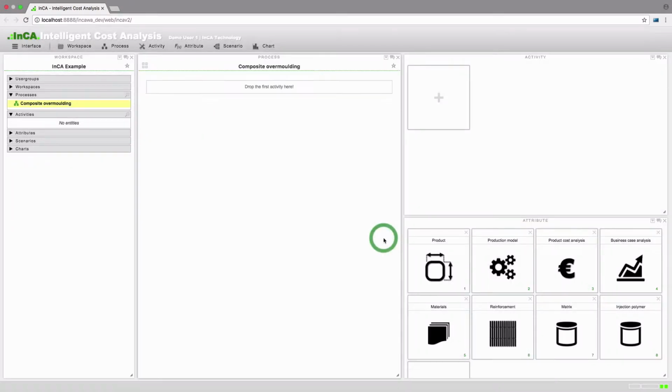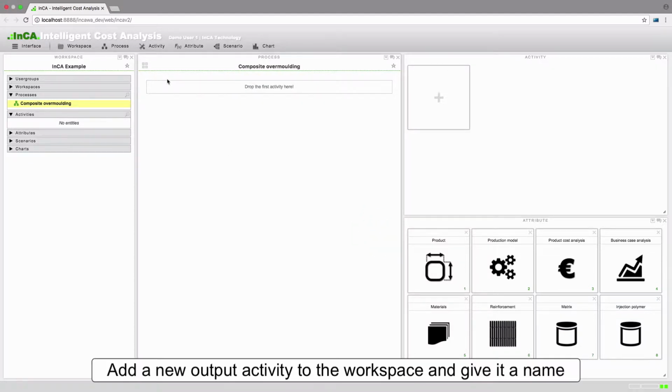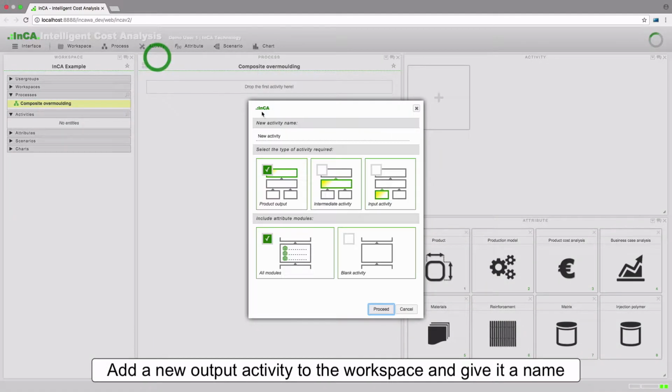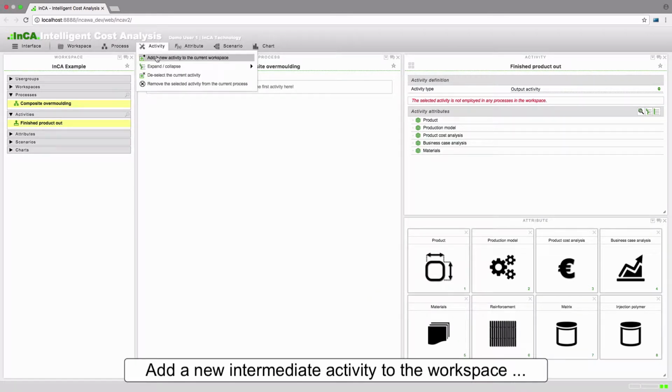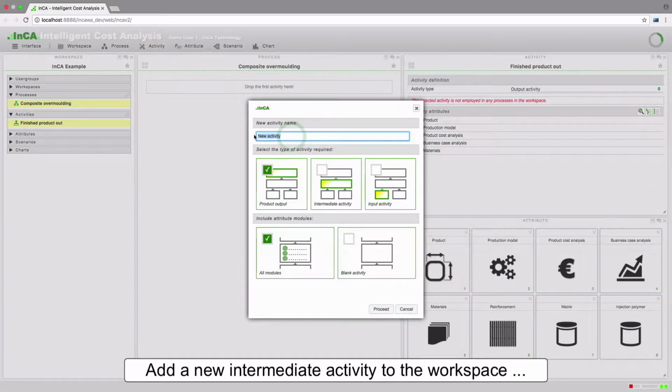The process will be split into separate activities, so we'll need to add those activities one by one. Activities can either be output, intermediate, or input activities. Usually we work upstream from the final output activity that holds the finished product. Each intermediate activity will perform a transformation on the materials moving through it.